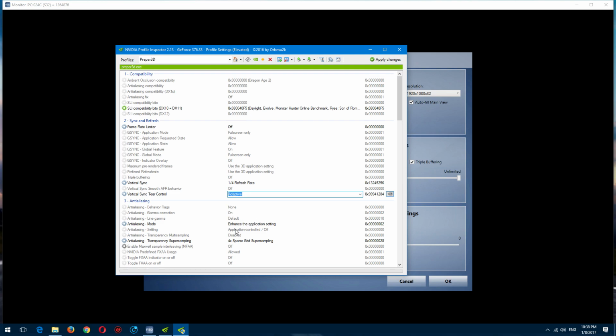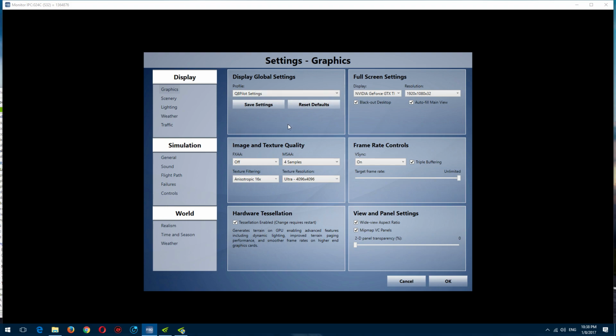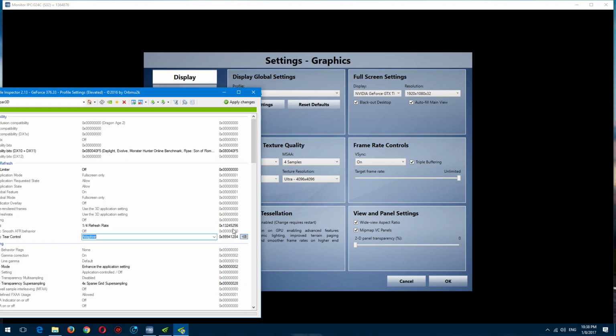For anti-aliasing mode, I have enhanced the application settings, and then for transparency supersampling, I have 4 times sparse grid supersampling. Now make sure that whatever you use here matches your Nvidia settings. So if you put 8, this should be 8. If you put here 2, this should be 2. I found that putting 8 in for supersampling as well as 8 MSAA will really kill the machine when there are clouds. When the skies are clear, it's perfectly fine to use 8 and 8. But I found this setting to be the most suitable for my machine.